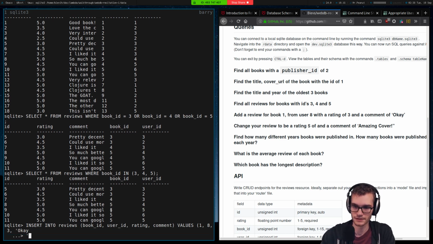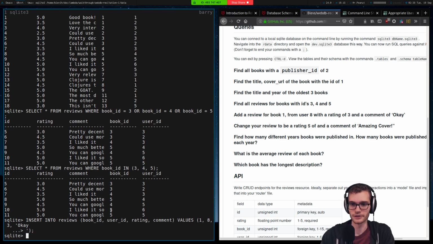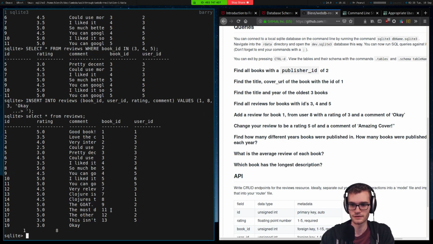Oops, and I hit enter too early. That's fine, I can just finish this line. There we go. So now I can select star from reviews, and we see that I have this right in here. Now, I think my OK actually picked up that new line, which is pretty funny, but don't worry.